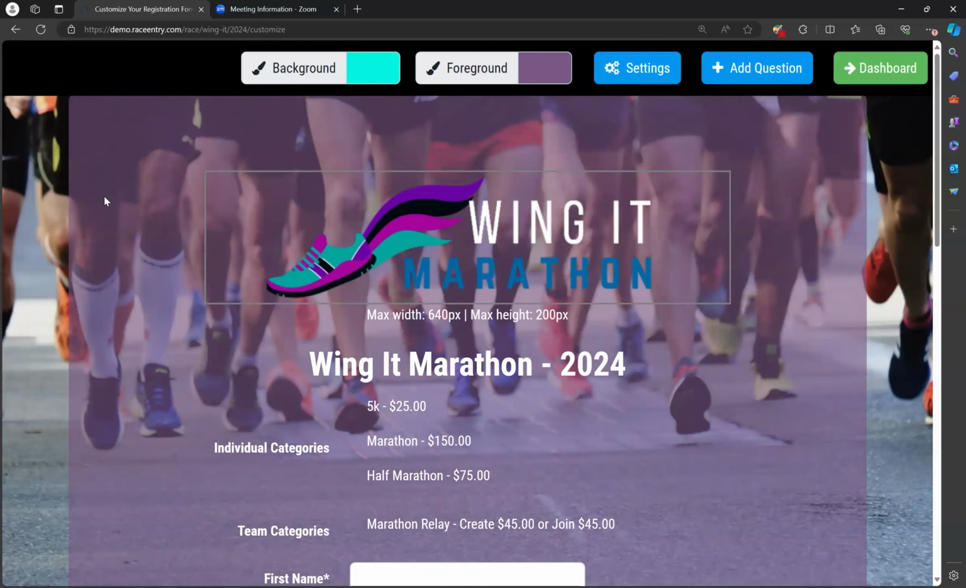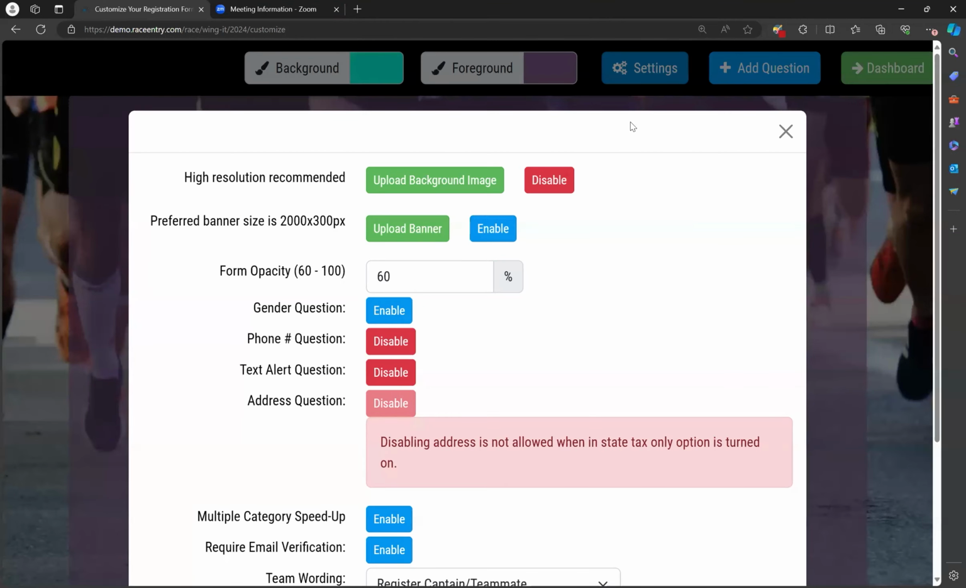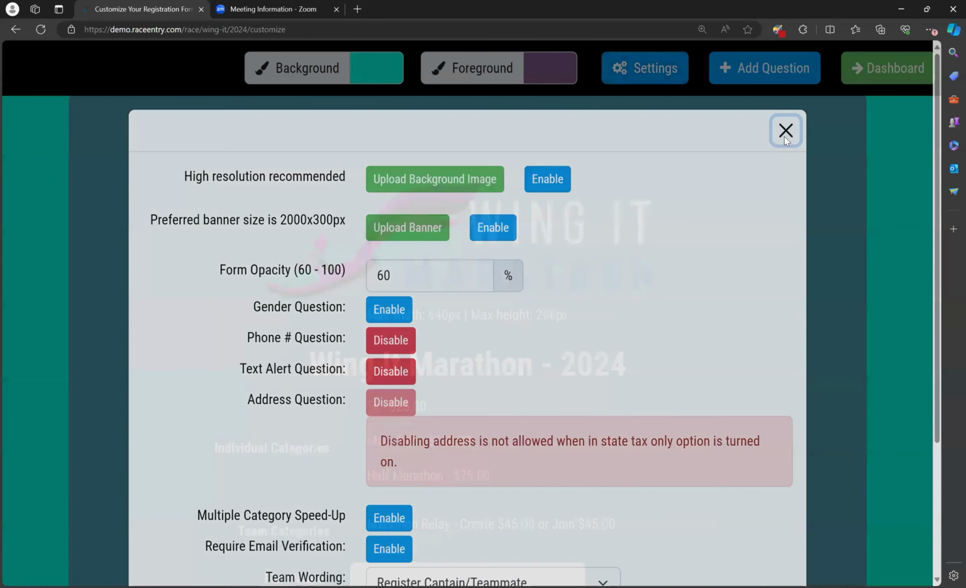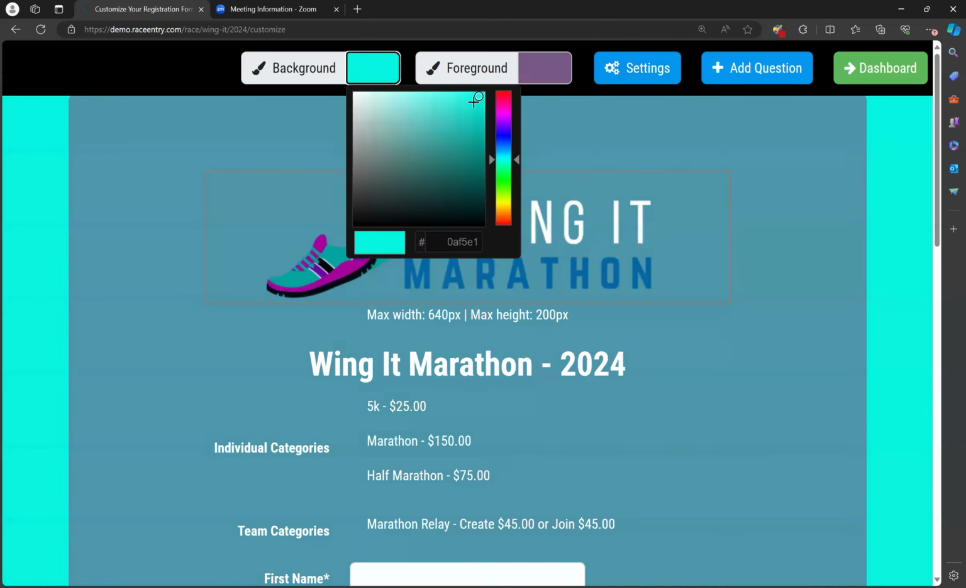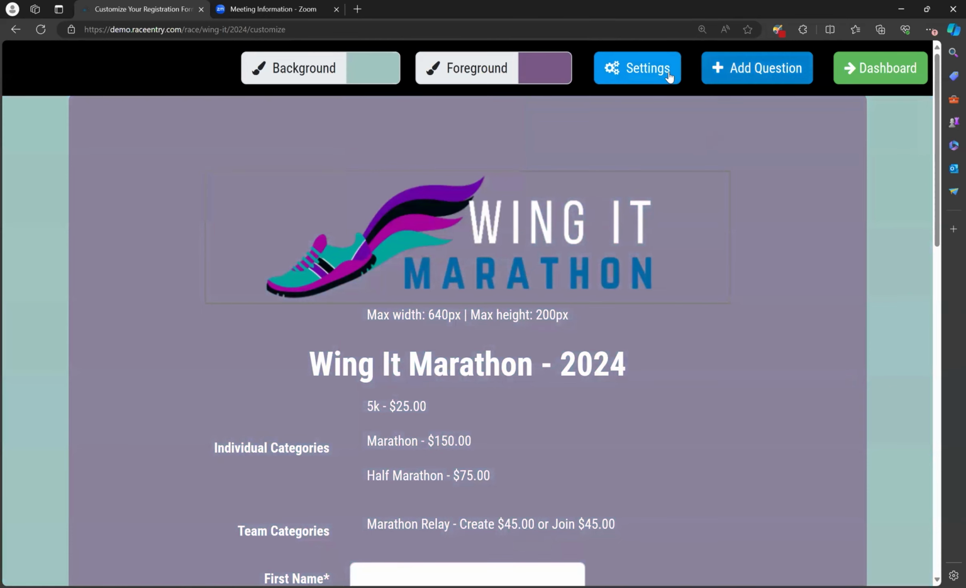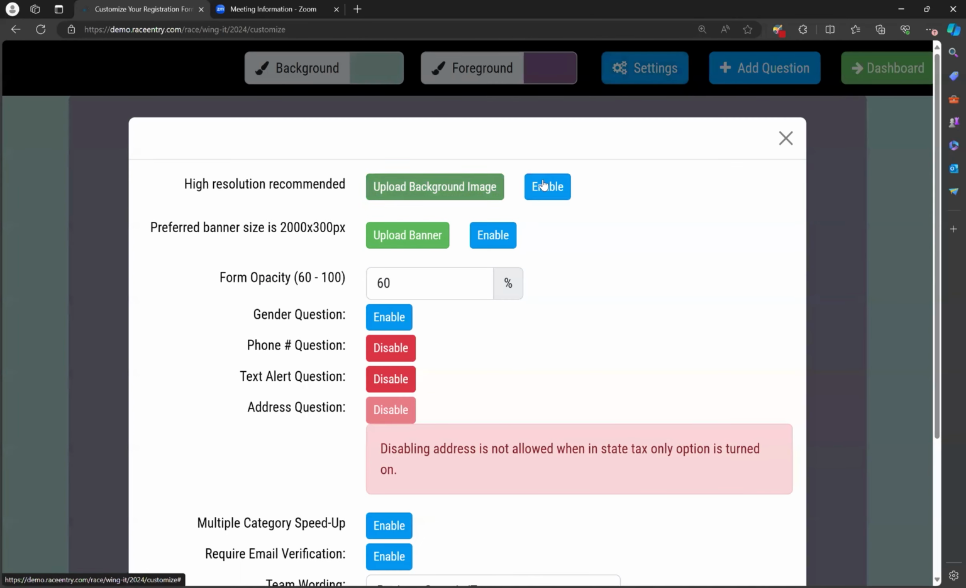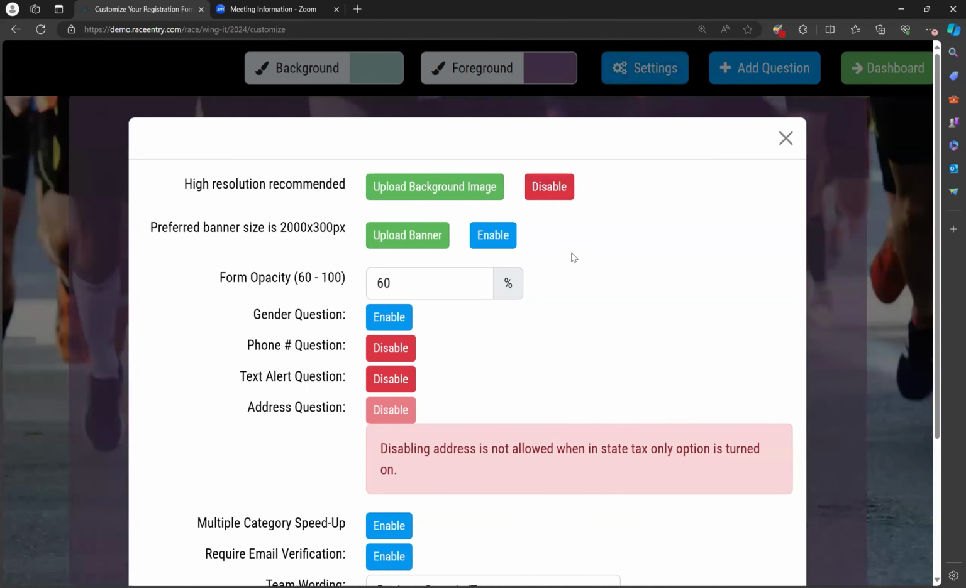You can't see the background color right now because I have uploaded an image as the background. But if I go to settings, I can disable that background image. And you can see that we have this teal background right here. And this editor works just the same as the foreground color editor. I'm going to go back and turn the background image back on because I think that looks nicer.